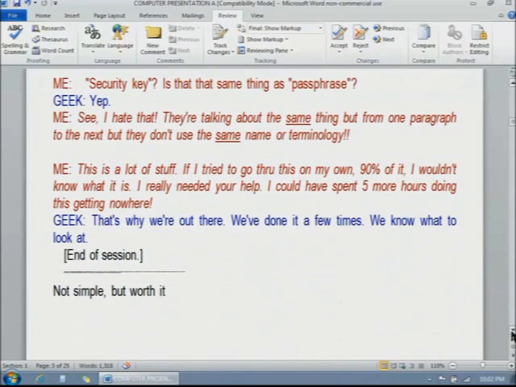"If I tried to go through this on my own, 90% of it, I wouldn't know what it is. I really needed your help. I could have spent 5 more hours doing this and getting nowhere." "That's why we're out there. We've done it a few times. We know what to look at."